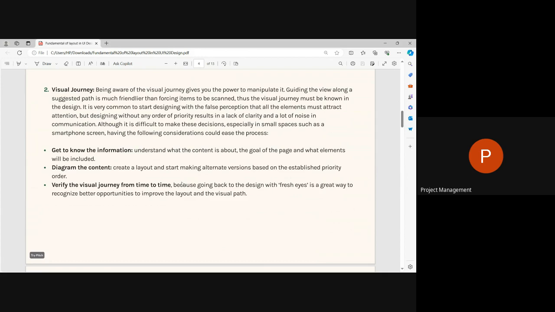And also, when you want to start designing an interface, you have to make sure that you understand the concepts of what you're trying to do. Then the second one is diagram the context. That is, you section them based on your research or on what you know, in a way that it will be explanatory to the user. Then the fourth one is that you verify the visual journey from time to time. That is iteration, going back to your design to iterate on it, and based on usability testing, you keep on iterating on it.